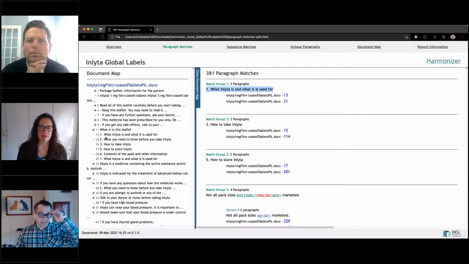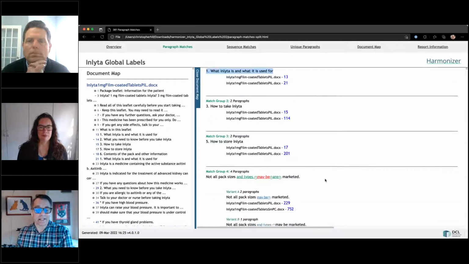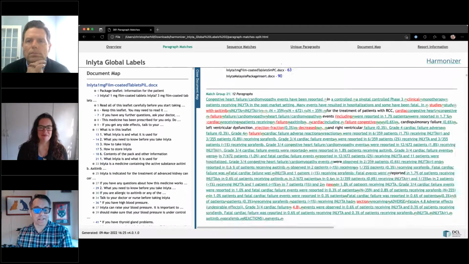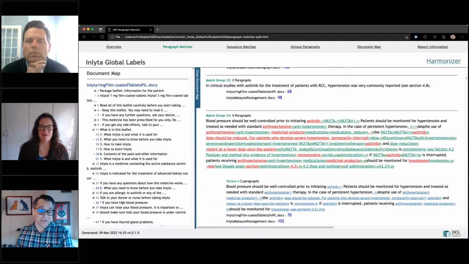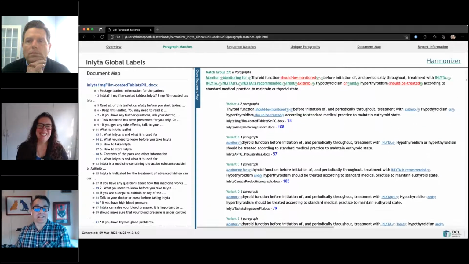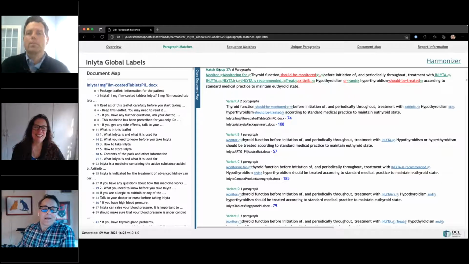Now I could obviously look at all these other exact matches, but what I'm going to do instead is take you down to some other examples that are maybe a little more interesting than just something that's easy to find like that. So let's go down here. I'm going to go down here to match group 27. You can see there's a lot of matches here, so I could go through this all day, but I'm going to just hit some highlights for you.